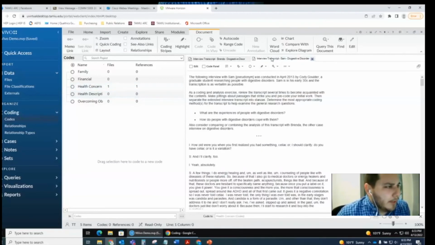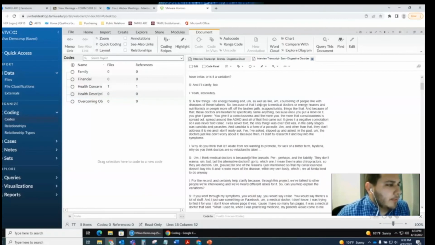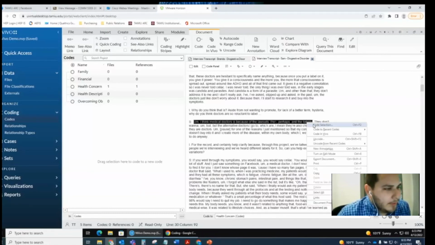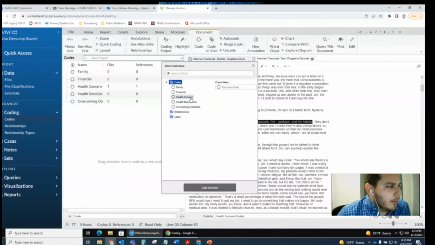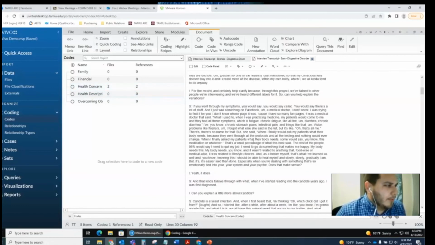If we go to the other file and we do, let's see, right here, I think medical doctors is because of lawsuits, perhaps the liability. She's hesitant here. I would call it a concern, right? So you would simply highlight this area, code selection, health concern. So now we have two references from two different files. All right, what does this mean? We're tallying up all of these different codes, but what does it exactly mean?